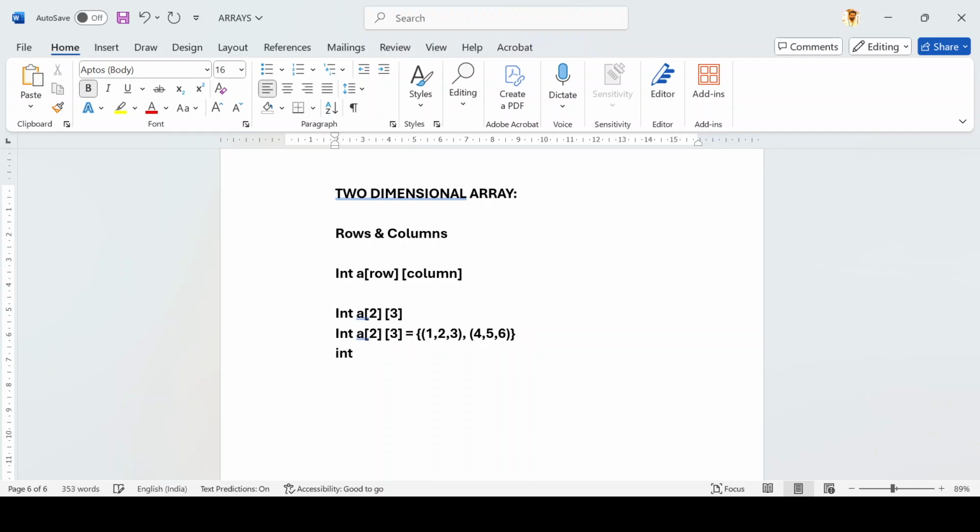Then, int a of square brackets and square brackets with 3. Is this wrong? It is not wrong. Why? Because when you're defining two-dimensional arrays, the column size is always a must. Here we have mentioned the column, so it is correct. I can increase the rows as much as I want, but the column will always be defined as 3.